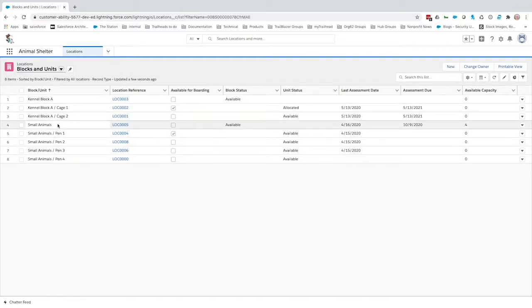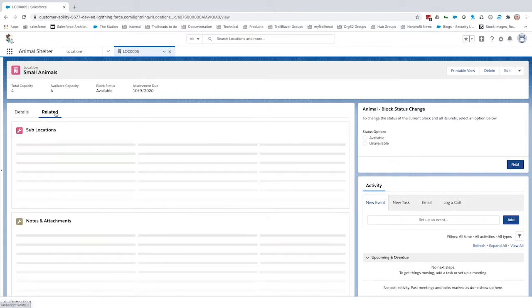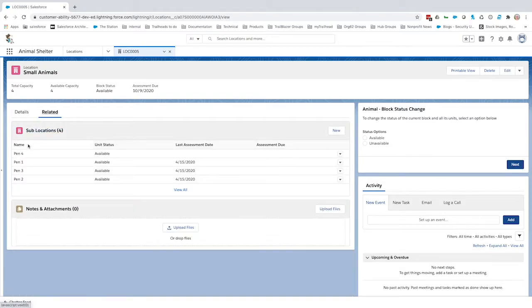So let's have a look at a small animals unit, for example, here. This is a child-parent relationship within the object. So we can create the top end location of small animals, and then we can create the number of pens, pods, cages, whatever you refer to them as, in that particular small animals unit. So here you can see we have 4 pens all available, and we've also got an assessment date of when that last block is next due for an assessment.